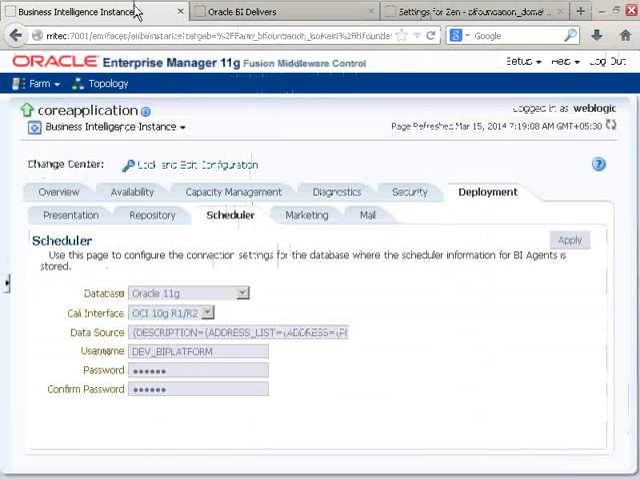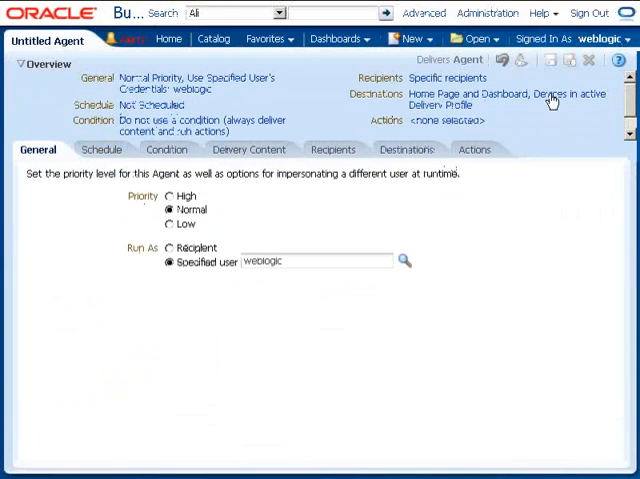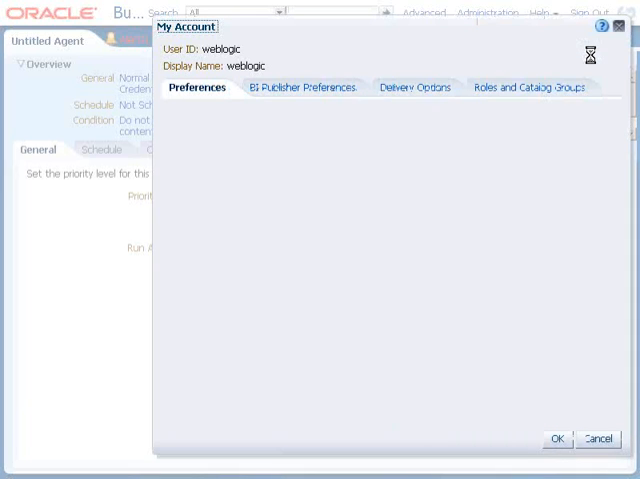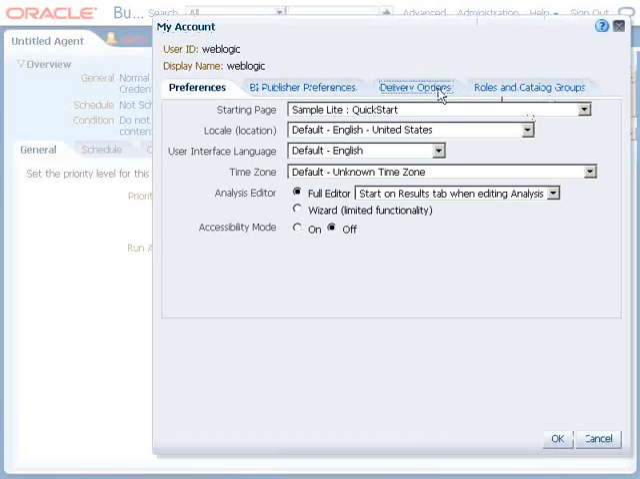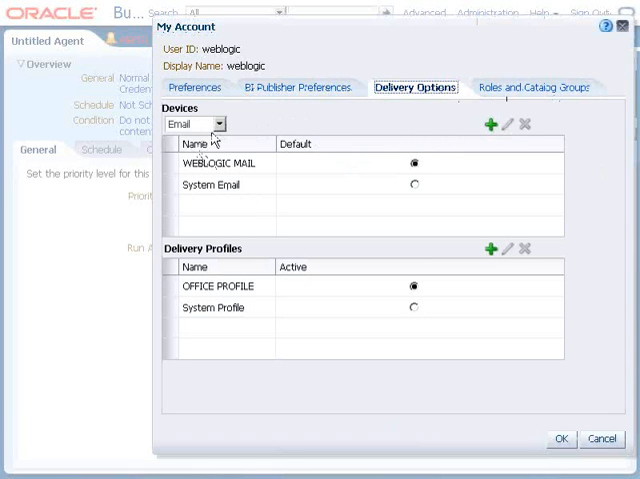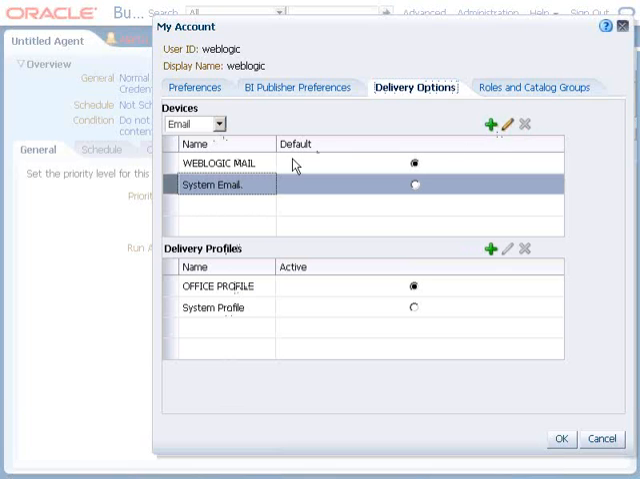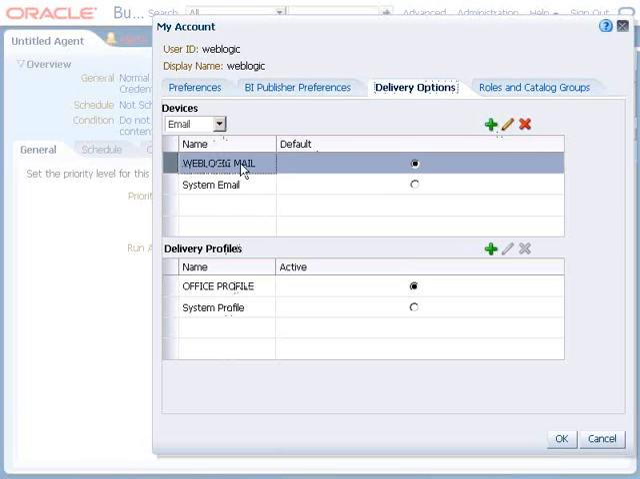The other way available is, let us say I am going to WebLogic, and they have configured here "My Account". If I click on My Account, as a WebLogic user I can configure my account. I am going to configure my account in the delivery options. Whatever email I want, whatever phone number I want, those things I can configure. Let us say I am trying to delete this one, which someone created earlier.